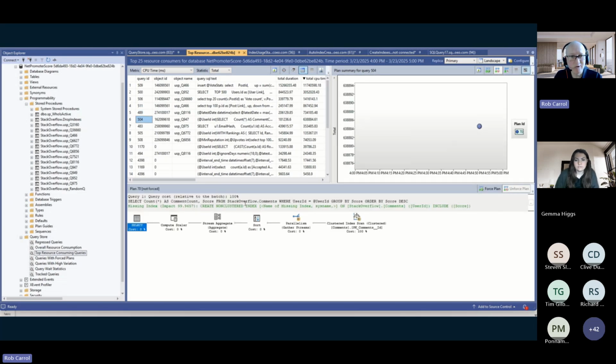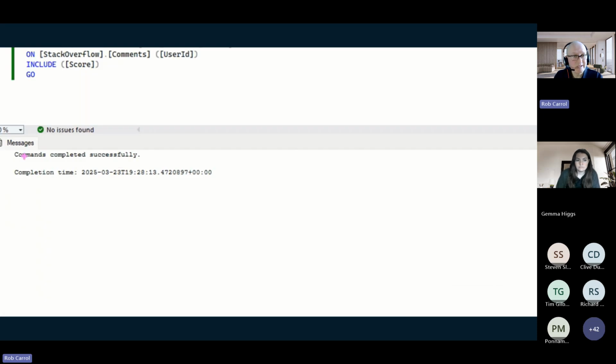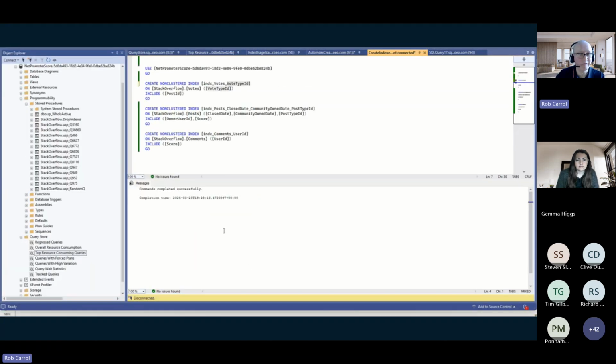We can see the execution plans. There's quite a few missing indexes. We're going to create some of these indexes, and yep, we can see that was created at 19:28. So let's keep that time in mind and see if those indexes actually have an impact on the performance of the queries running against that database.